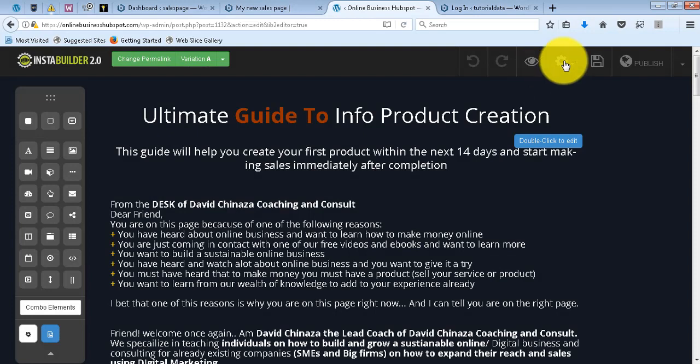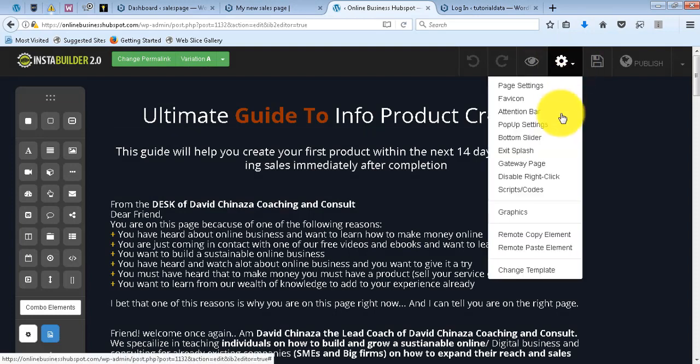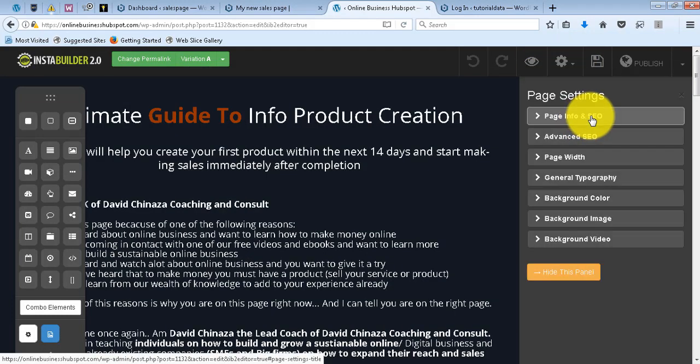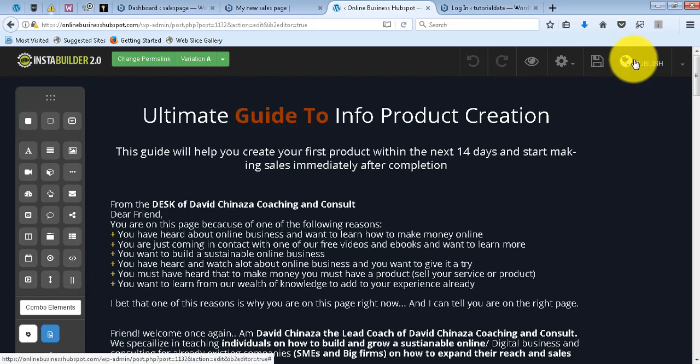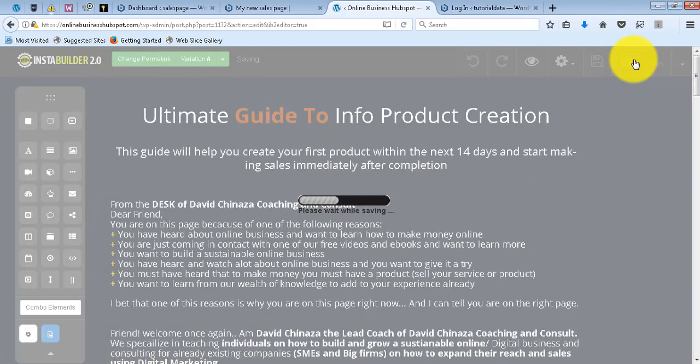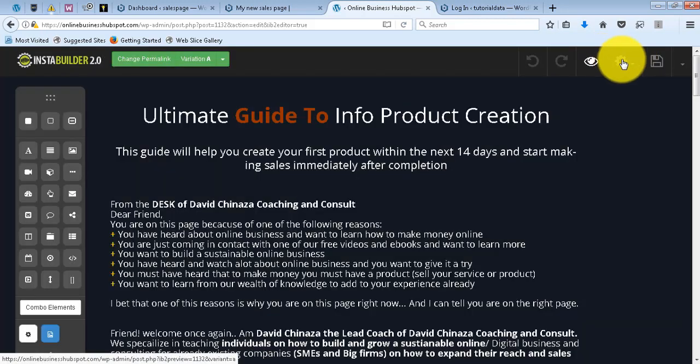Okay, then next thing I will change the page settings, page info and SEO, and I will change it to the name of my website, new page, or the name of my sales page. Enter meta description and meta tag, and I will hide. Then at this point I will click on publish so that it will go live. Now click on save once again.